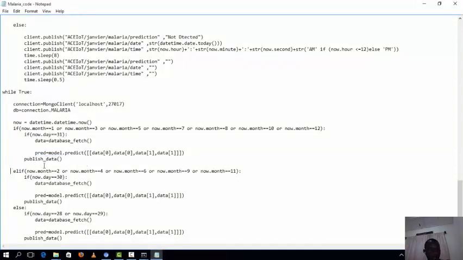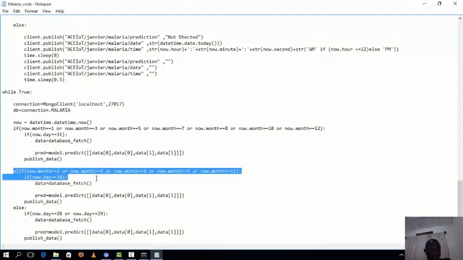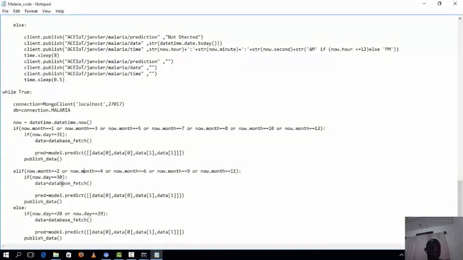Then I have to check again if it is not one of these months, I have to check another group of months which used to have 30 days. At this day again I have to check. Then I have to call the database for fetching the data from the database. Then I have to make the prediction. After making the prediction, I send the result of the prediction into my Node-RED dashboard.